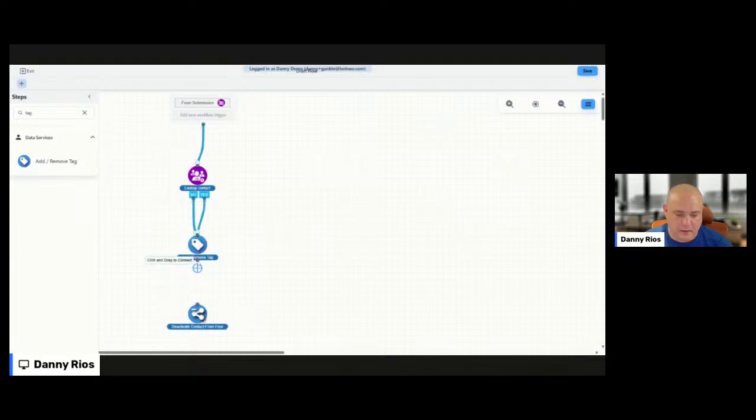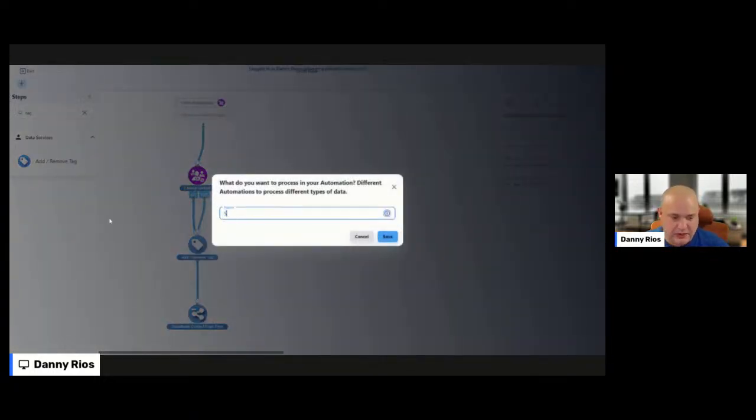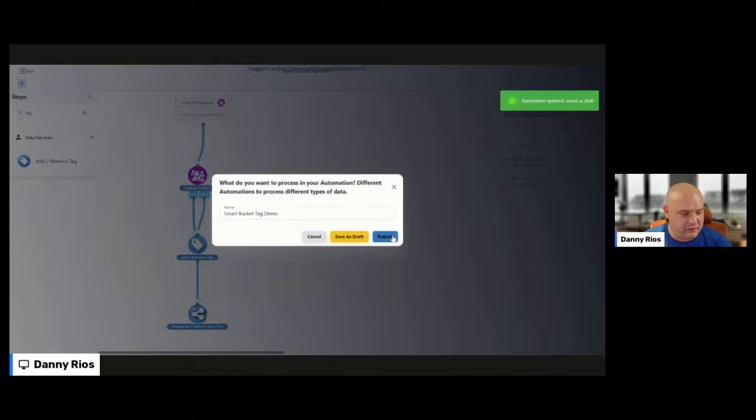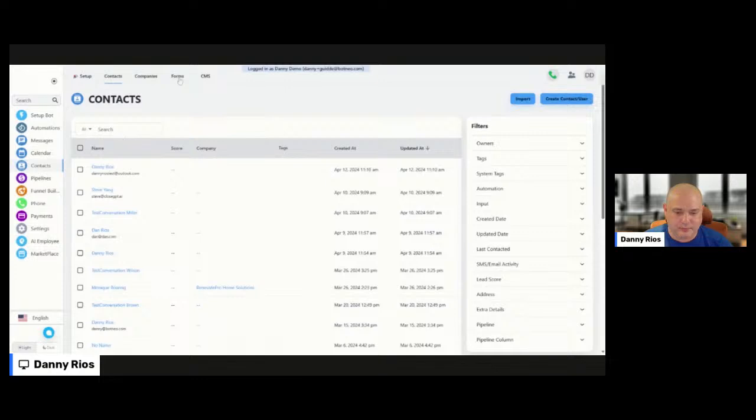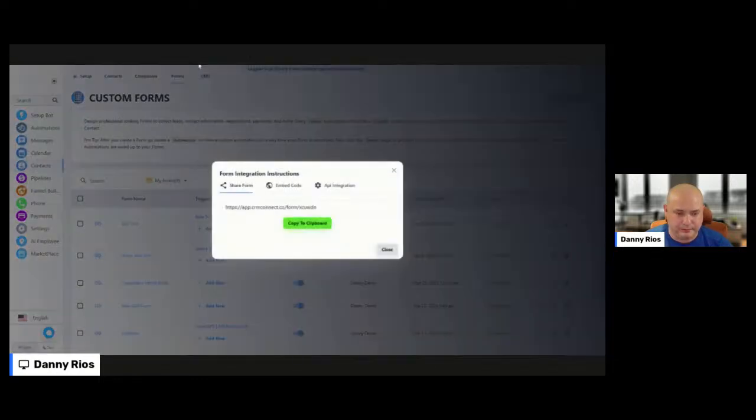All right. And so we're going to complete the action. I'm going to go ahead and name it. And we're going to do the Smart Bucket Tag demo. And I'm going to hit save, publish. And now when I go fill out that form, I think I chose the web form, copy it. When I fill this out, oh, there's no merging. So let's just choose Danny Test.